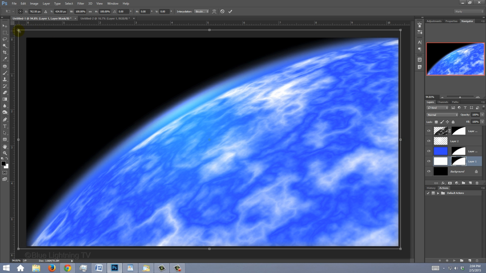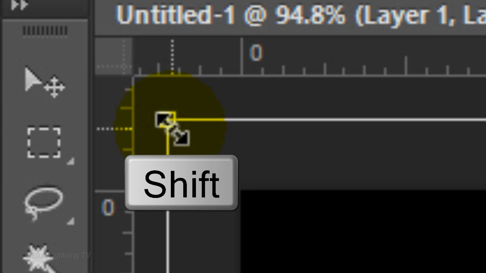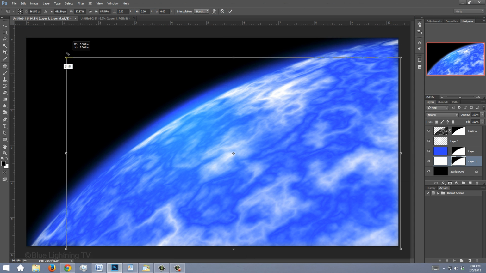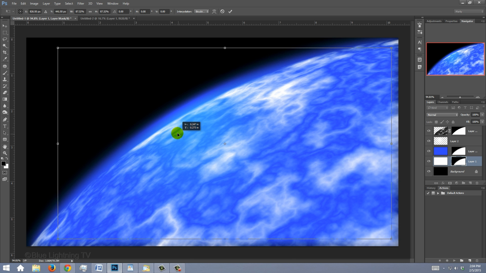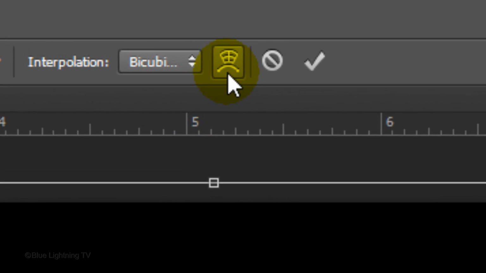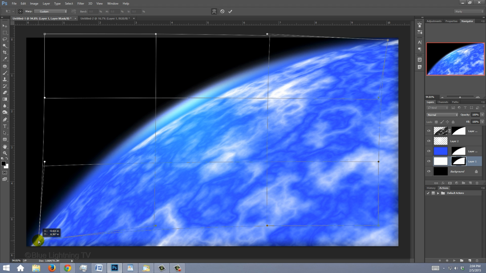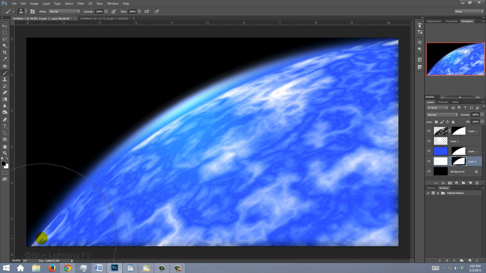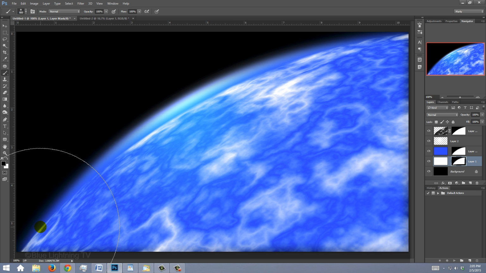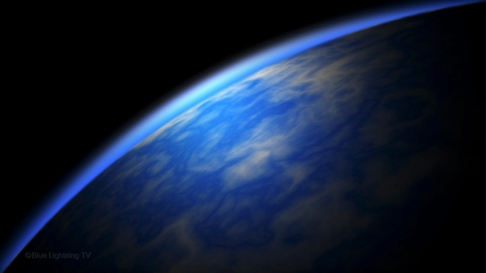Go to the top left corner, and when you see a diagonal double arrow, press and hold Shift as you drag it in approximately this much. Drag it to a position so you see a bright glow at the widest part. Warp the transform, and as before, drag the corners to the edge of the planet. Press Enter or Return and fit it back onto your canvas. Next, we'll shroud our planet in shadow with just a section of the horizon illuminated.